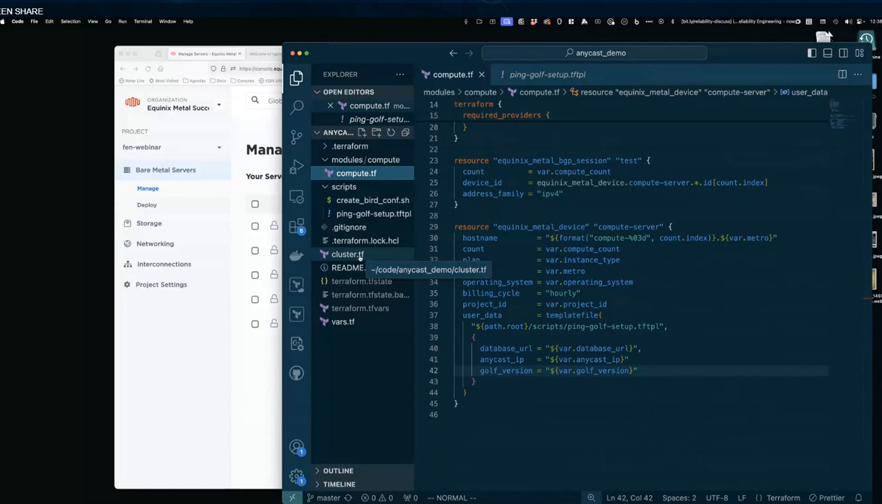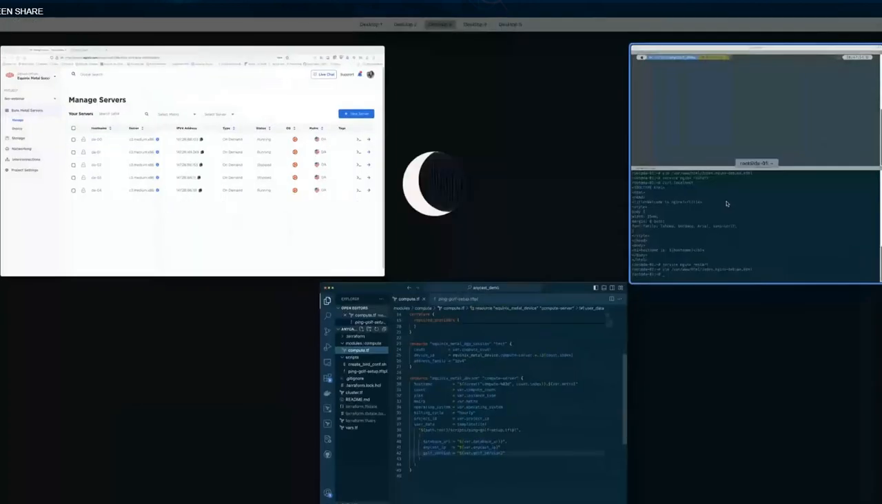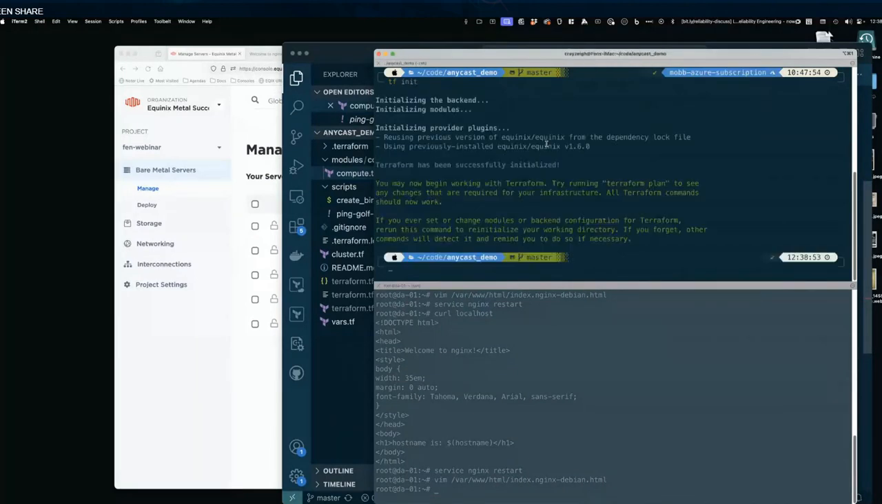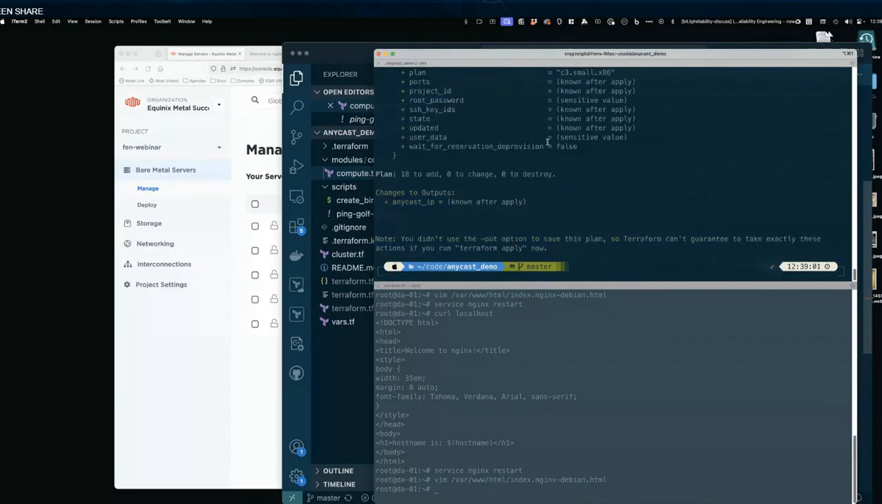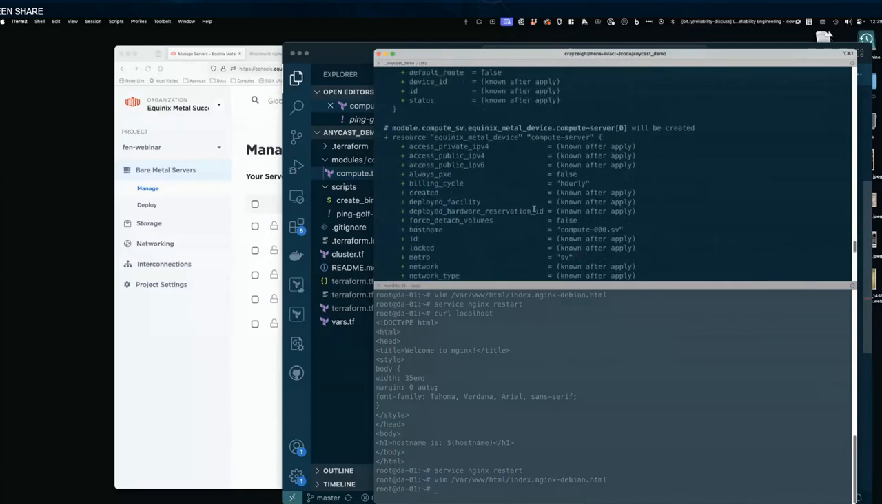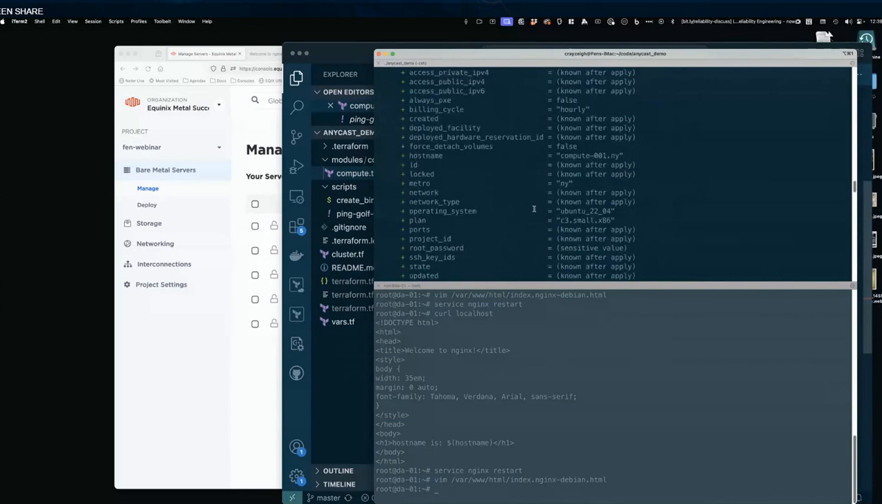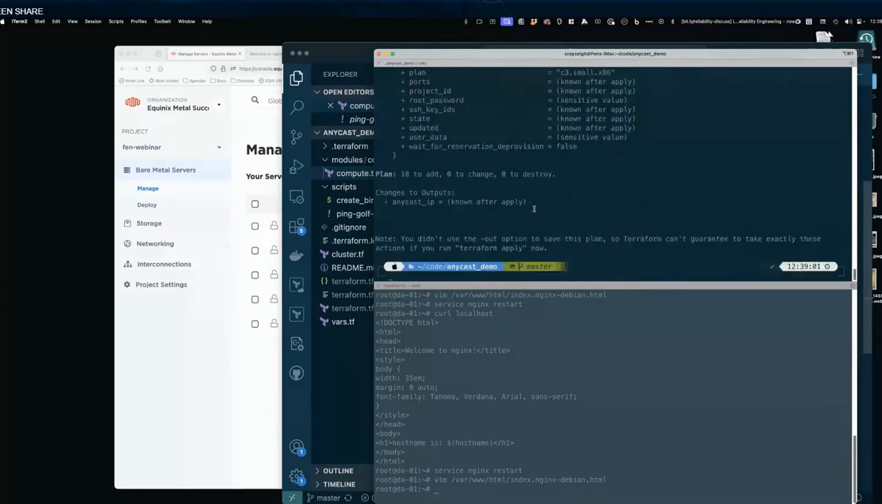So this is the directory. We're going to do a Terraform init, just make sure that we've got the right files in place to actually deploy this. Best practice is to do Terraform plan. So this is going to show us the changes that will be applied after we commit or apply those changes. This is what it's actually going to do. And let's go ahead and apply it.